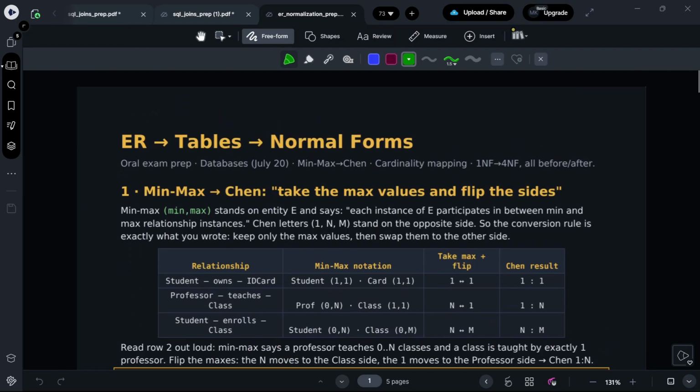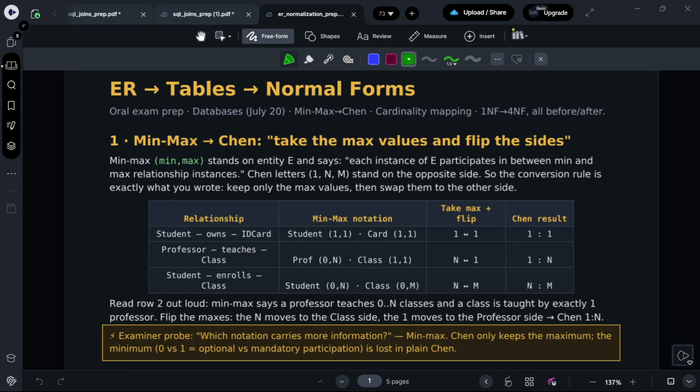Then we move forward towards seeing how to read a notation. In min-max we read left to right, in Chen we read right to left. So if we have a student and card relationship where a student owns at minimum one card, at max one, and a card belongs to at minimum one student, at max one student, or a card can be owned by one student. Then to convert this into min-max, we take the maximum out, this one, so we write 1 here, we write 1 here, we also take max, and then we flip the side, we put this one there in the final output, and this one here, other way around. That's the Chen.